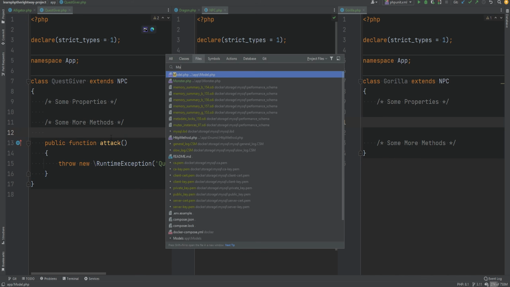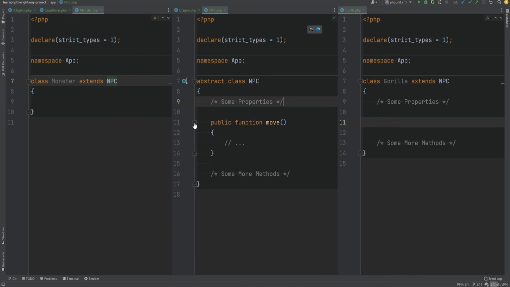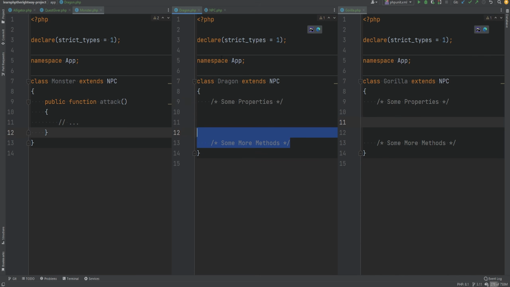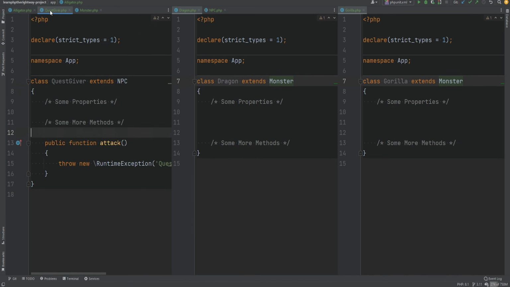So we'll open the monster class and we'll make it extend the NPC class here, and we'll move the attack method from the NPC into the monster class. Then within the dragon, gorilla, and alligator class, instead of extending NPC, we'll extend the monster class because we need these classes to have the attack ability. And within the quest giver class, we can leave it extending NPC because it does not need the attack ability. And we can get rid of this overriding method and throwing exception because we no longer have the attack method.